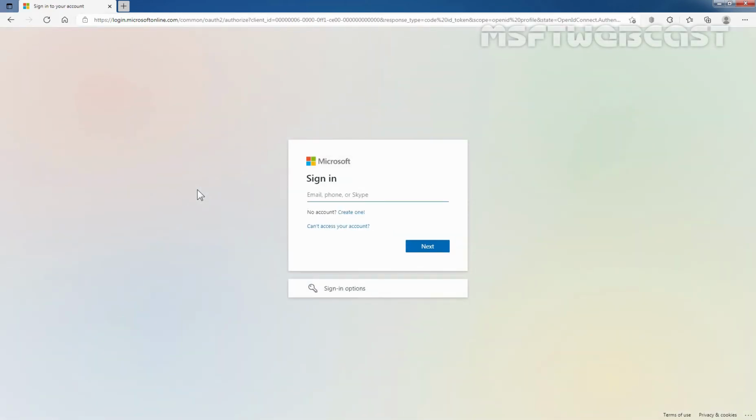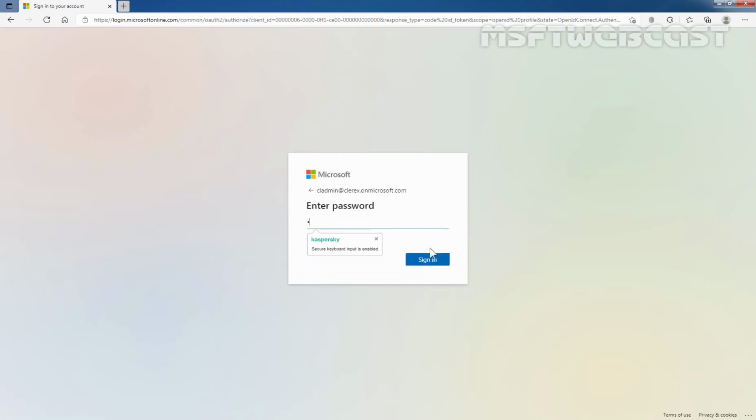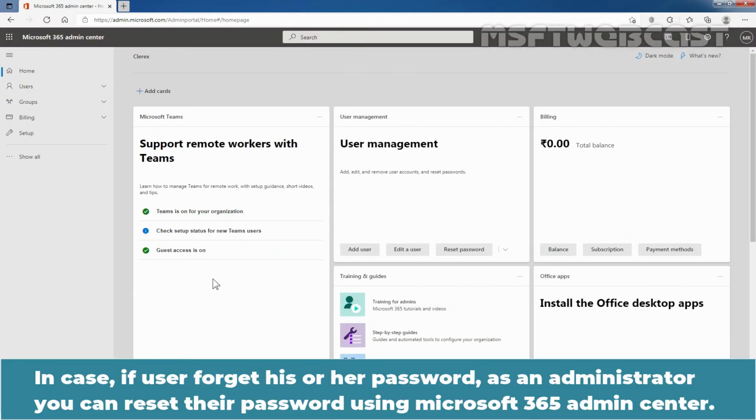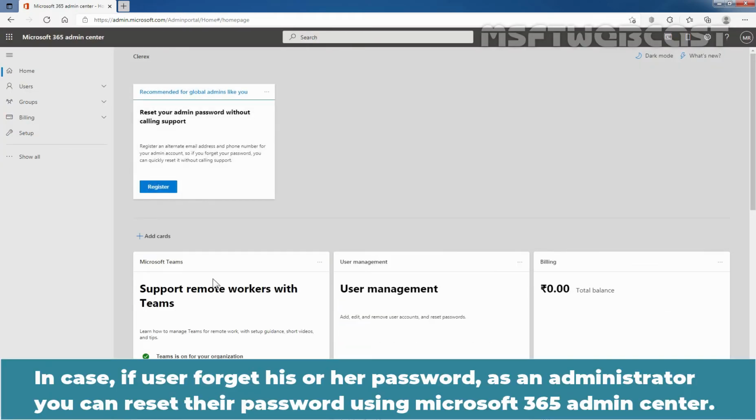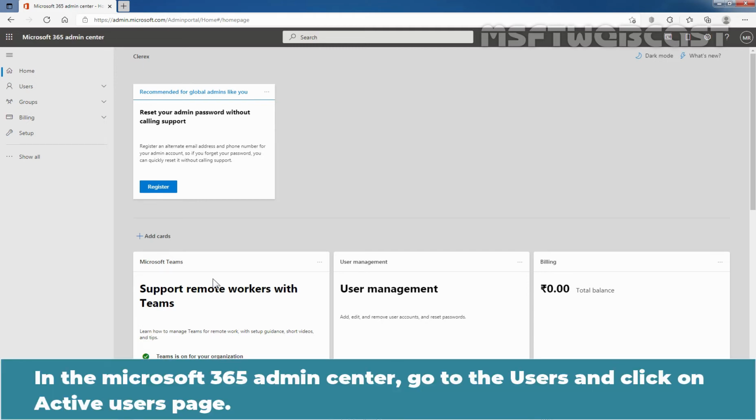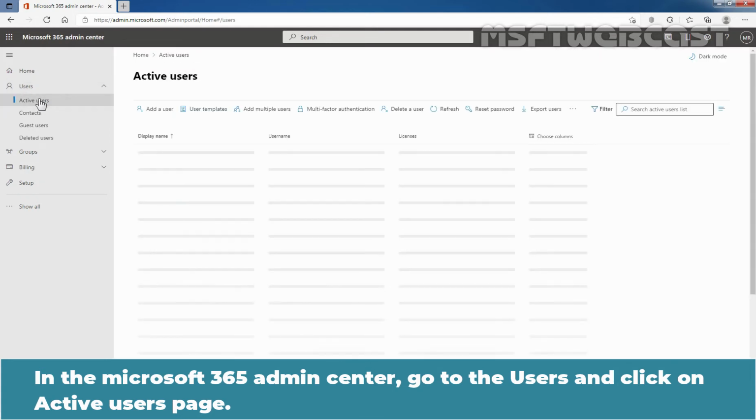Enter administrator's email address, which is going to be cladmin@clarex.onmicrosoft.com. Click on Next. Enter user's password and click on Sign in. In case a user forgets his or her password, as an administrator, you can reset their password using Microsoft 365 Admin Center. In Microsoft 365 Admin Center, go to Users and click on the Active Users page.